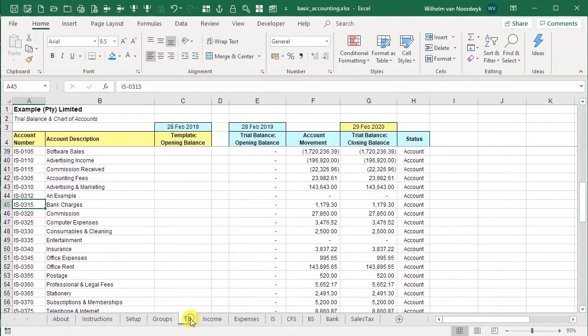If we go back to the TB sheet, you'll see the account that we just created, the error is gone, and it shows that it's integrated on an account level. And that's how you add new ledger accounts to any of our accounting templates.